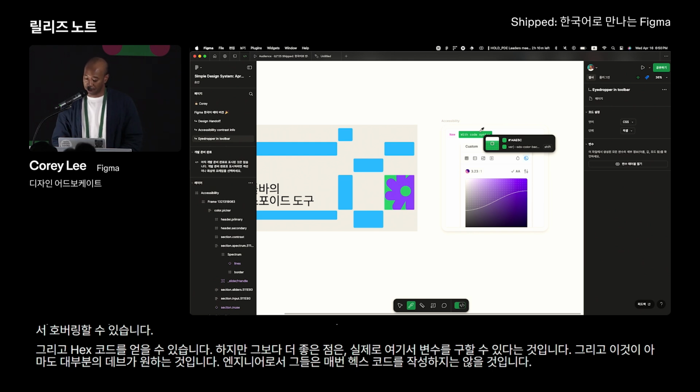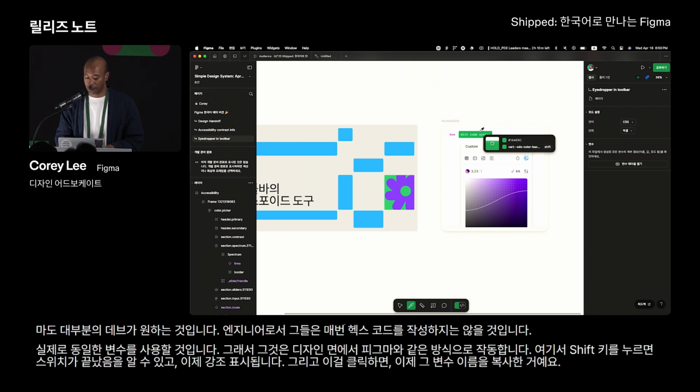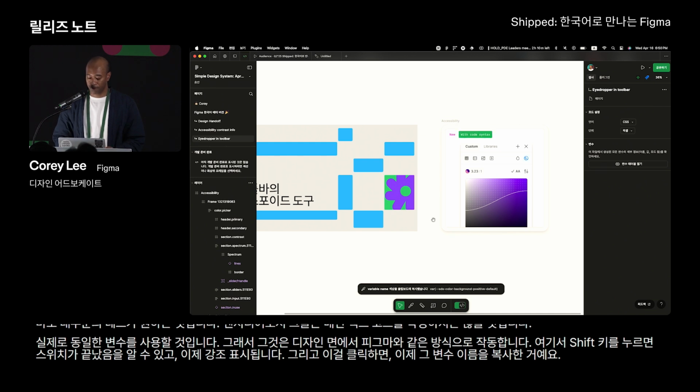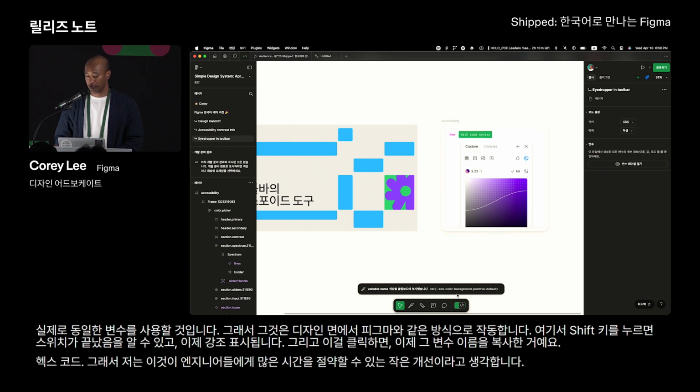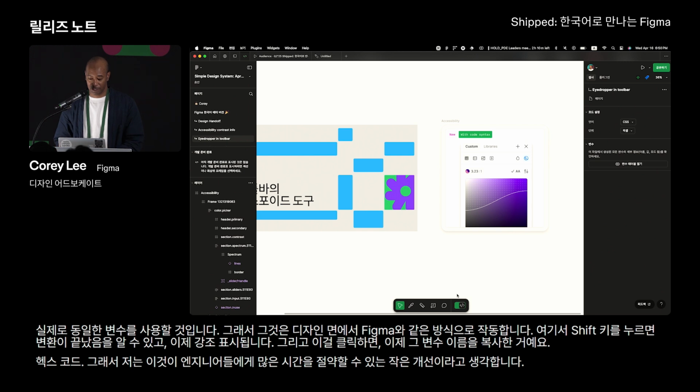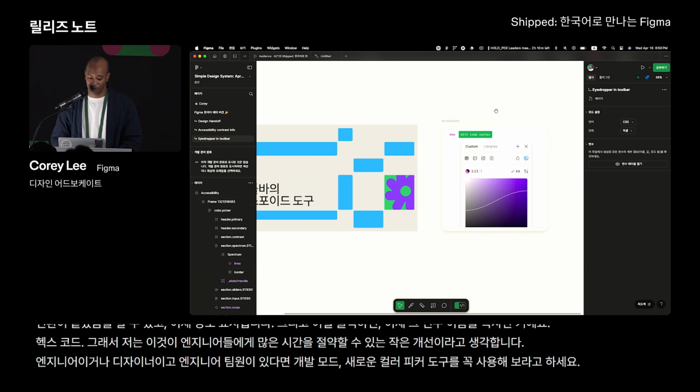So it works the same way as Figma in design. If you hold the shift key here, you can see that switches over and now it's highlighted. And if I click on this, now I've copied that variable name, not the hex code. So I think this is a small improvement that's going to save a lot of time for engineers. So if you're an engineer, or if you're a designer and you have engineer teammates, definitely tell them, yeah, dev mode, new color picker tool, you got to try it out.